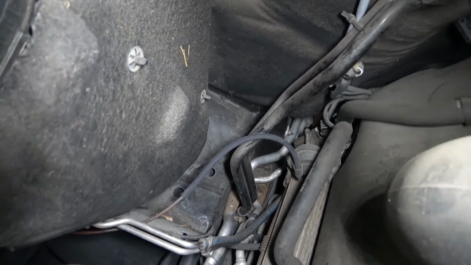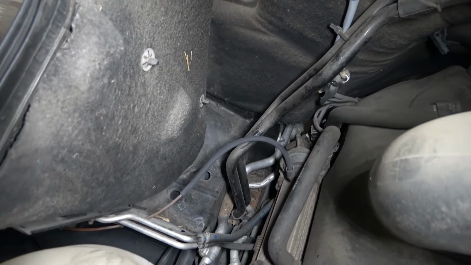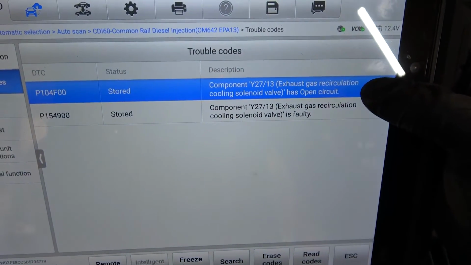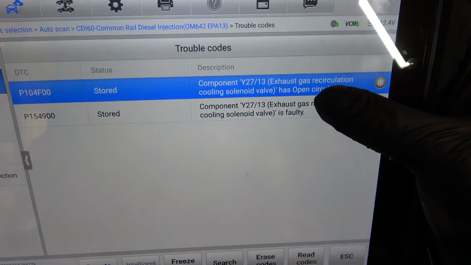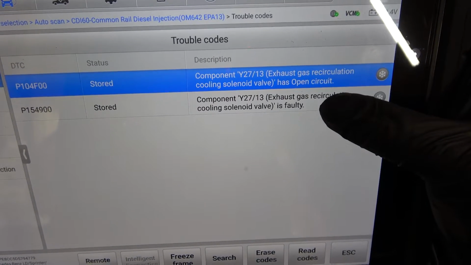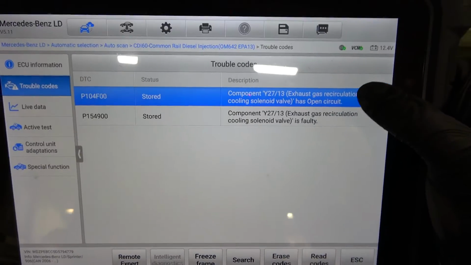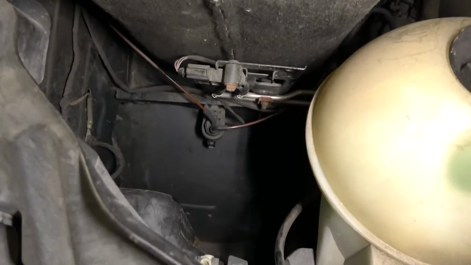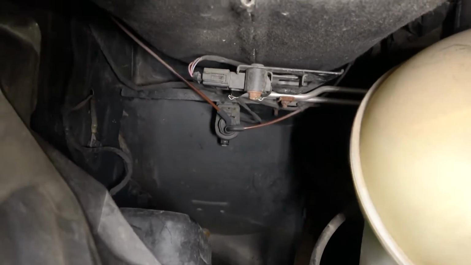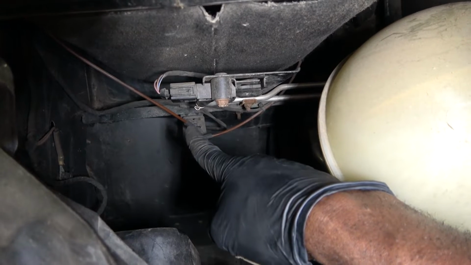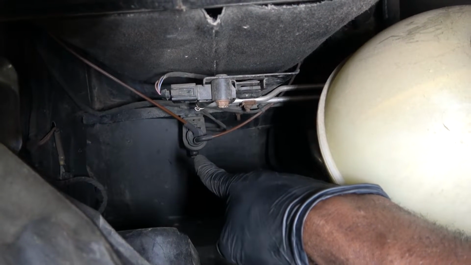Okay, so since we have a circuit code on the scan tool, the first code says the solenoid has an open circuit, and then the other one says the valve is faulty. So I believe we have vacuum at the valve, because the way you go about this is you check for a presence of vacuum first. You make sure there's vacuum here, and then you check your wiring.